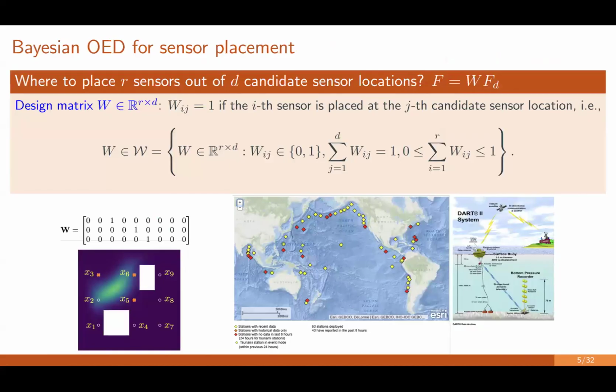All right, so here's the basic setup. In one of the cases, for the spatial design, the problem is where to place R sensors out of D candidates. Let's say here we have D candidates. We want to place R sensors. Like in this particular example, we have 9 candidate places. We want to place 3 sensors, right?